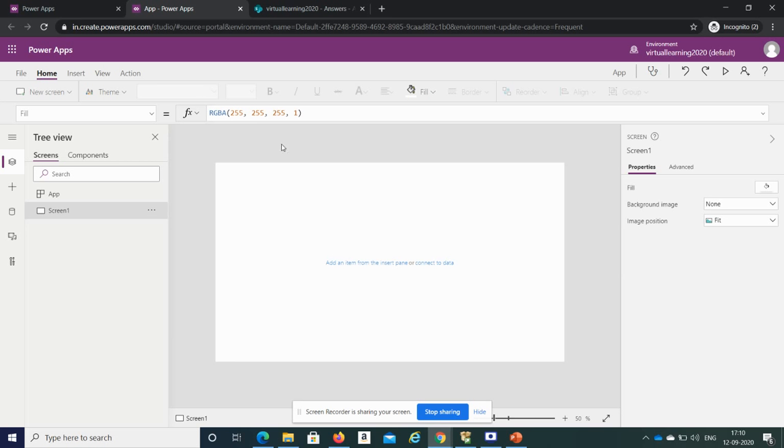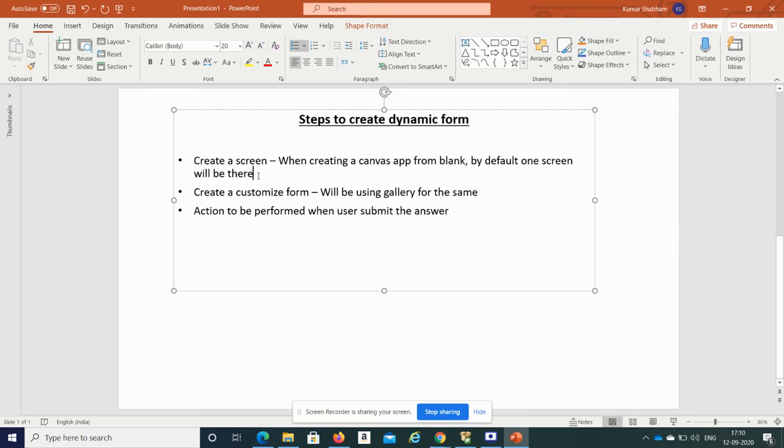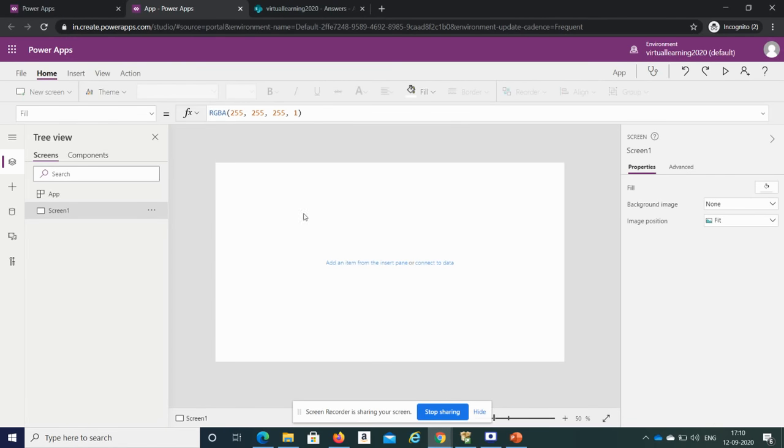See, when we created an app from blank, from scratch, we got one screen already created. So this part is over now. Okay. Now we need to focus on how to create a customized form which will be a dynamic form. So I will just rename this because this name is not good. Person screen.